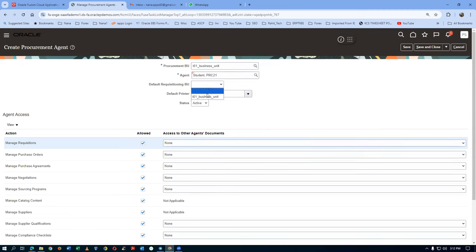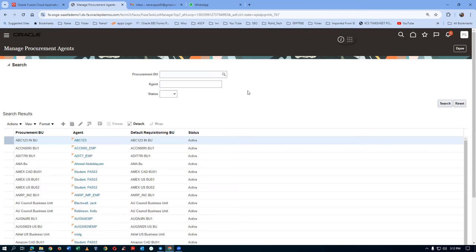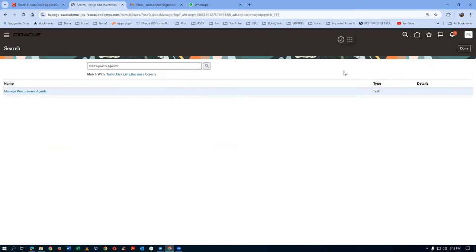The procurement BU is also this one. I will not give him access to all of the data. It doesn't matter, because we are not going to test the other agent's documents. It can be none. Click on save and close. The procurement agent is now created successfully. Now we'll try to create a purchase order.